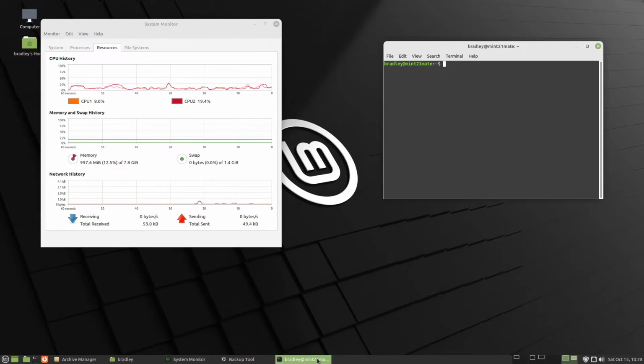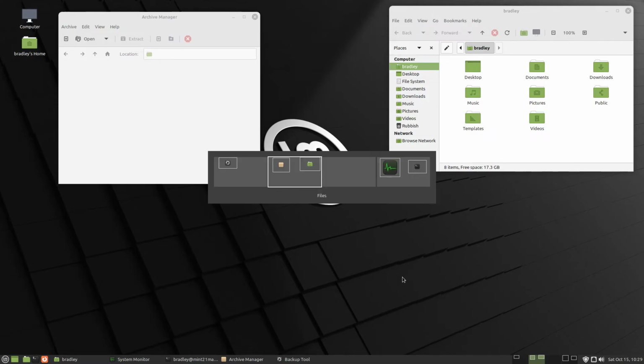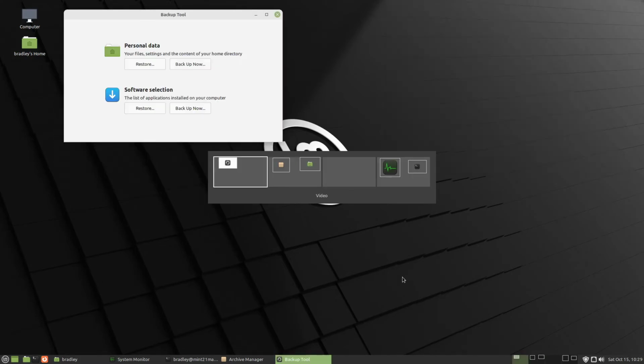Let's go over here. As you can see, you can drag these buttons around on the panel. We can drag the archive manager up to here somewhere. So that's just a little bonus for you there if you didn't know you could do that. It's not really related to virtual desktops, but I thought I'd include that. And there we have virtual desktops on Linux Mint Mate.